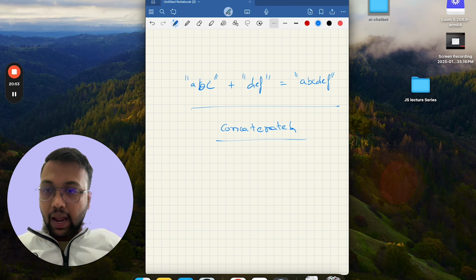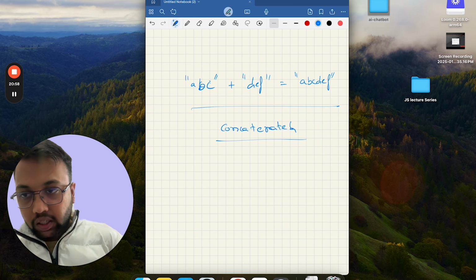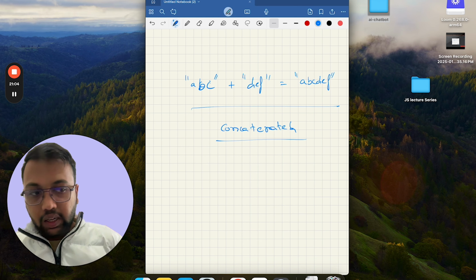Absolutely similar to your arrays, like merging 2 arrays. So here it is merging 2 strings. That is what concatenation of strings is. Okay. So if you add 2 strings, it will get concatenated, right?